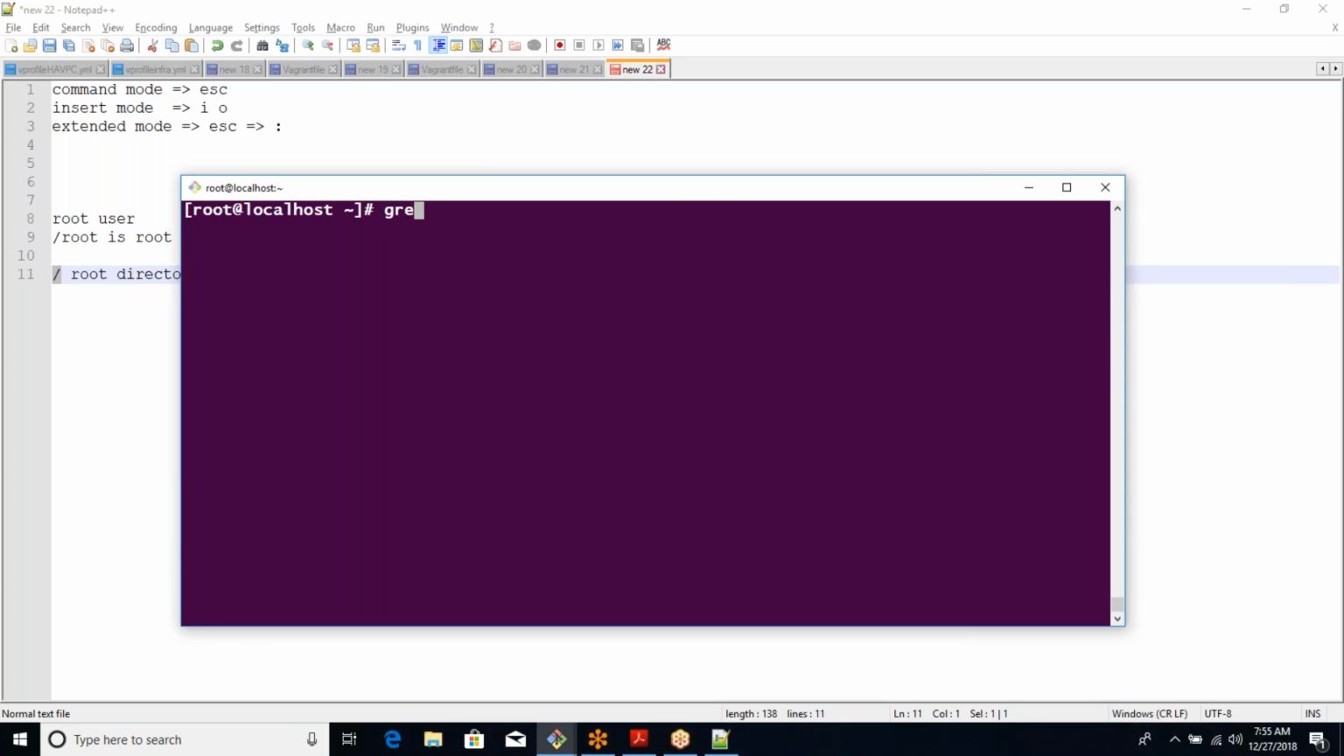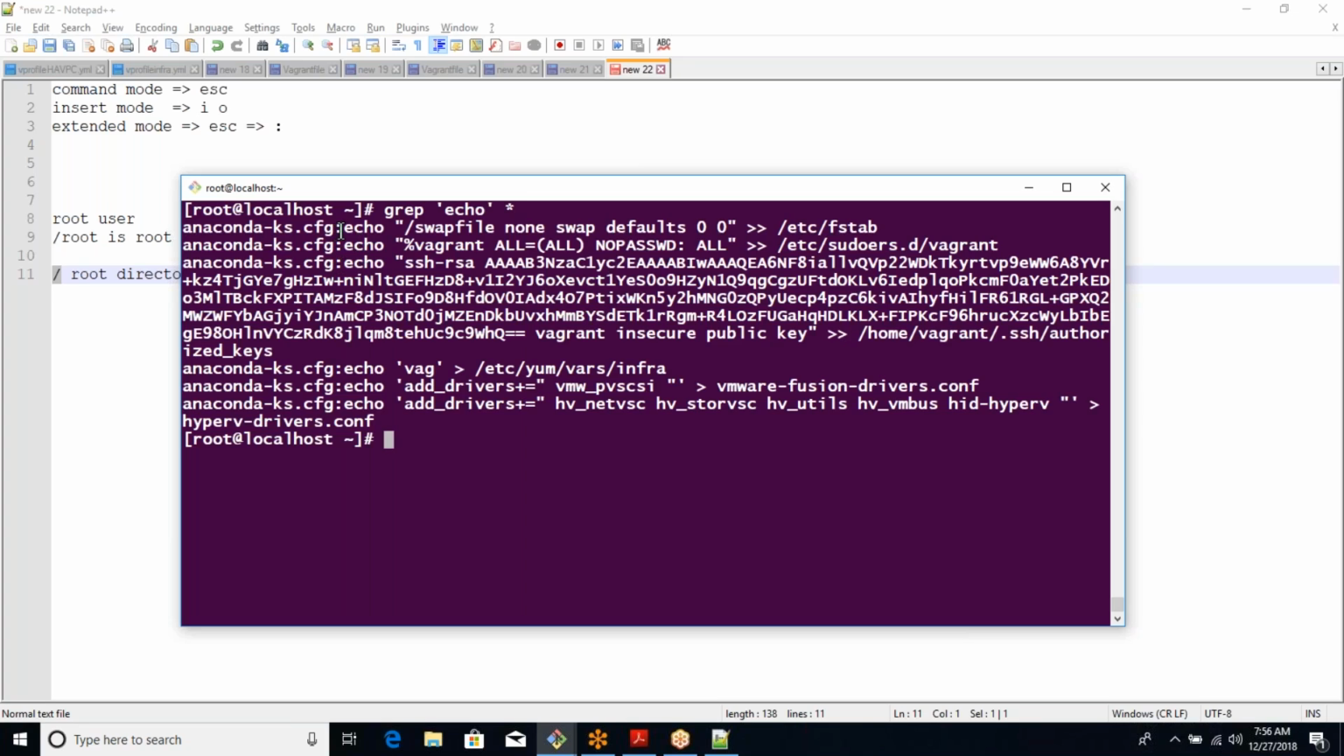So grep can search for any keyword, and you can put that keyword in single quote or double quote if you want. And if you do star, it's going to search all the files in the current working directory. So this file, anaconda-ks.cfg, has the line echo. There you have it. So it will show you all the lines that have the word echo.